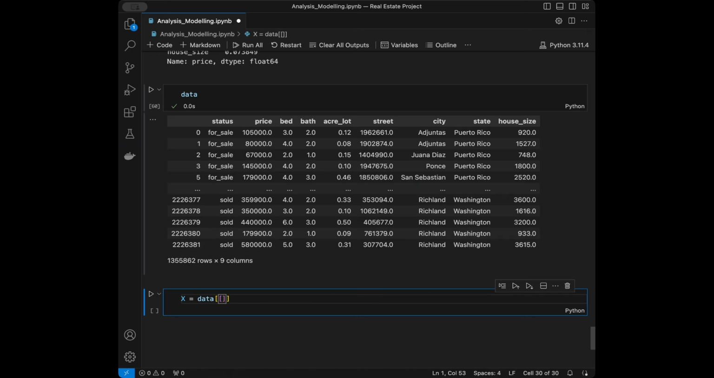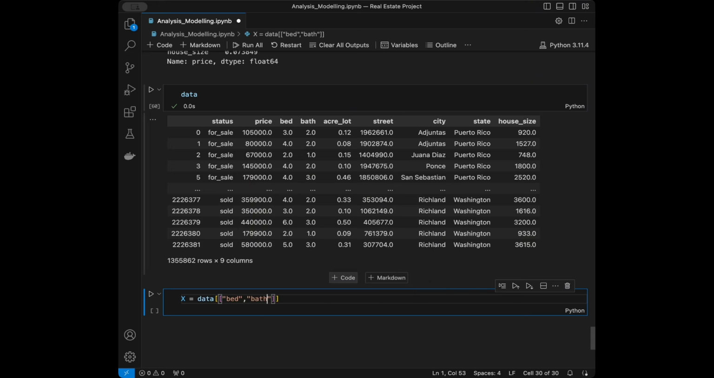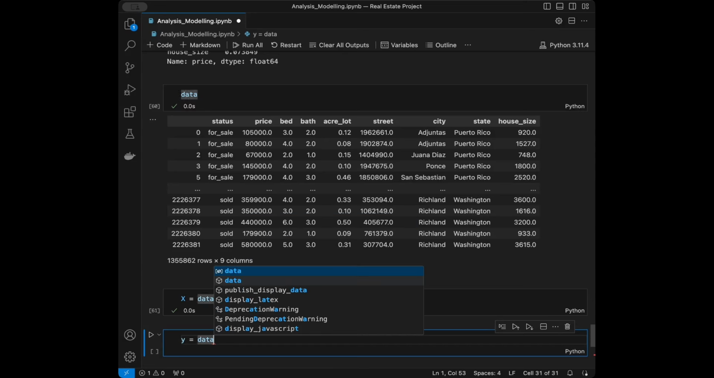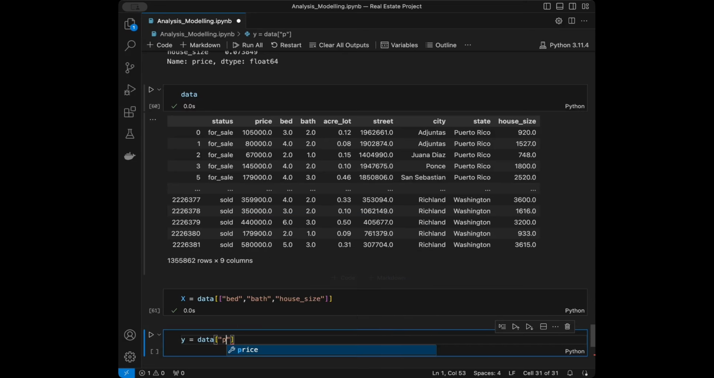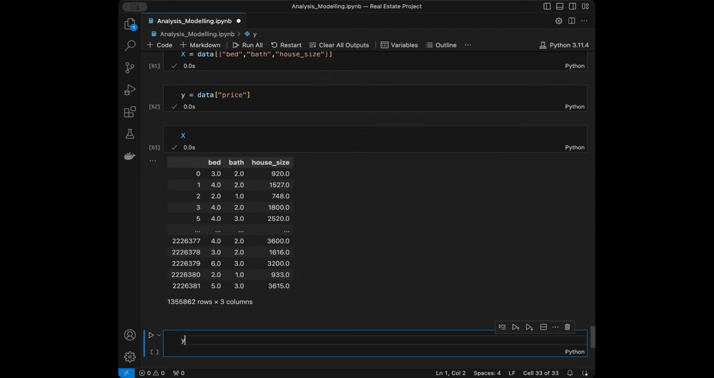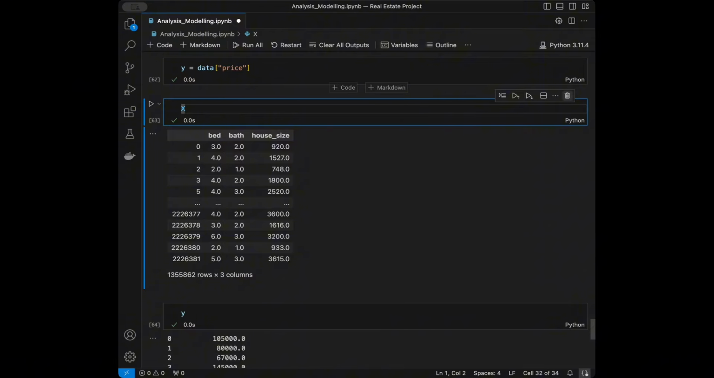I will pick, let's say, bed, bathroom count, and house size, and I think they are enough. Next, on the Y side, I'm going to include the price like this. Now I'm going to call the X and the Y. We have values like this. Now we can keep moving.